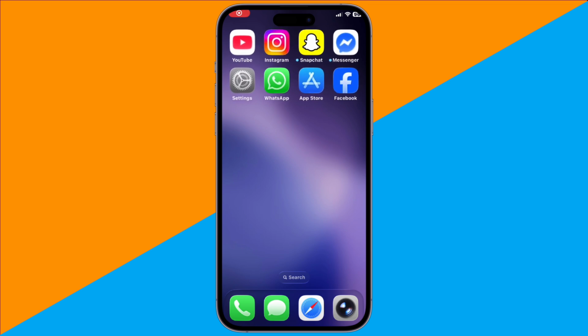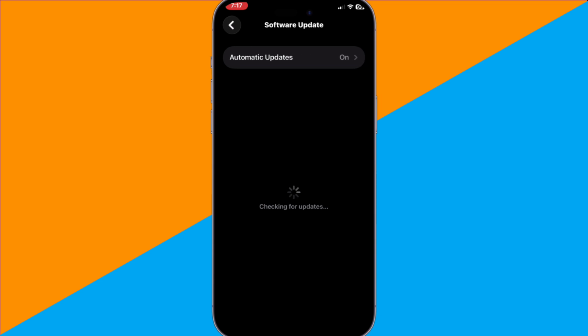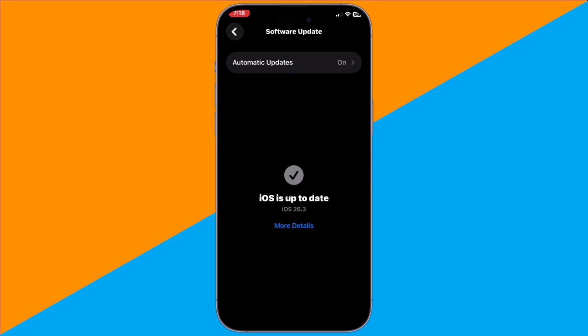Finally, update iOS. Go to Settings, General, Software Update, and install any available update. Apple often fixes focus and notification bugs in new updates.